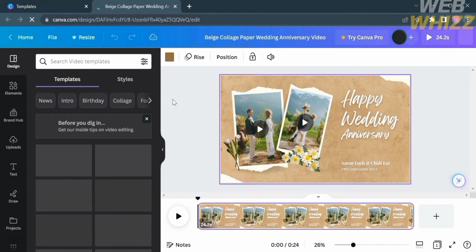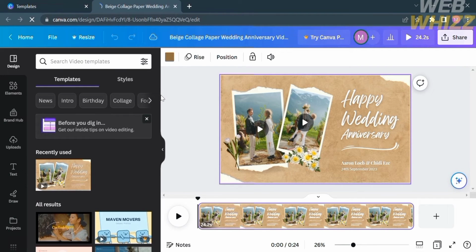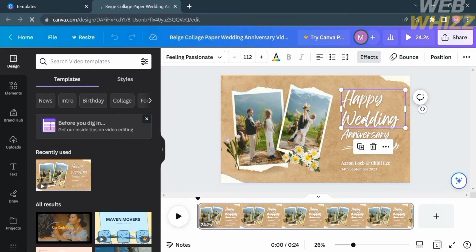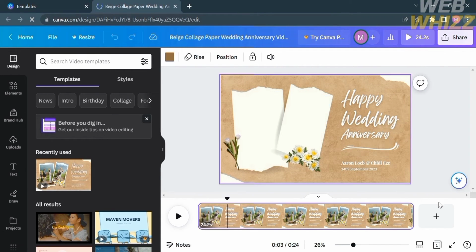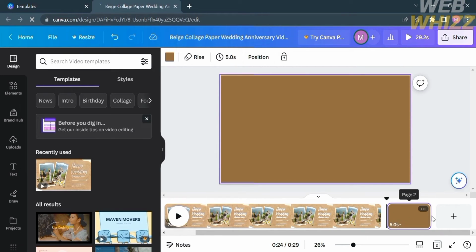And from here, you will be able to customize or edit the design of this video template, in which you can edit the context, import an image, or even change the background of this video. And aside from that, if you want to make your video longer, you can do that by adding a page. And to do that, just click the plus button on the timeline. And as you can see, you have now the second page of your video, in which you may also add a design or context to this second page.